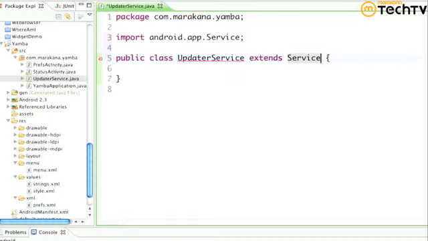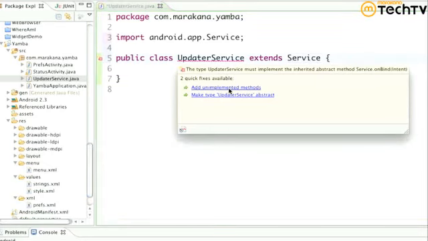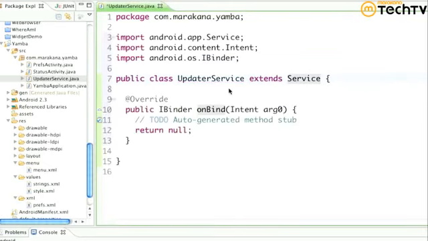And then it's underlined red. You put the mouse there, and it says you've got to implement some methods. Whenever it says you've got to implement some methods, pretty much you always say add unimplemented methods. Yeah. So now there's this method onBind, which for now you're going to ignore for a very long time. We don't care about it.